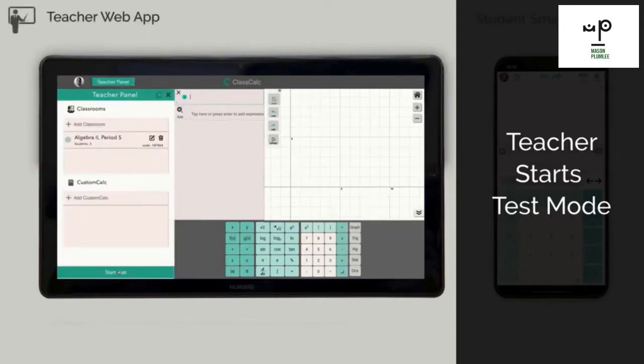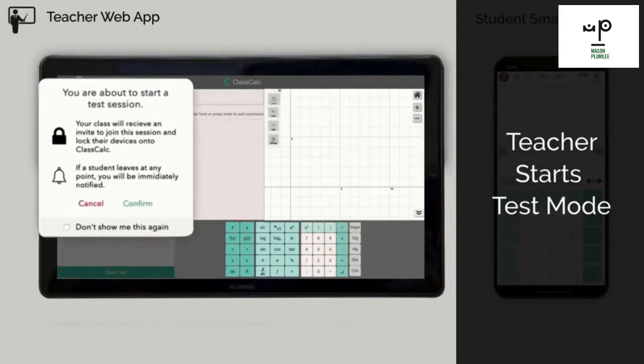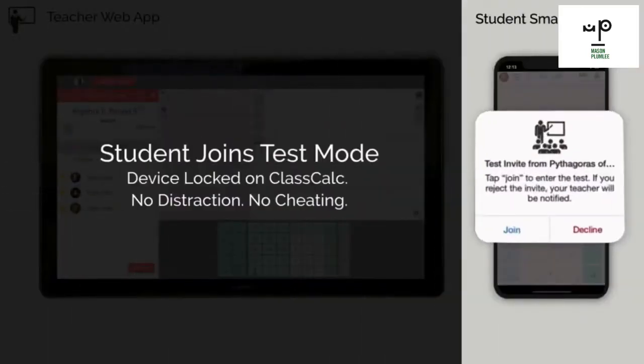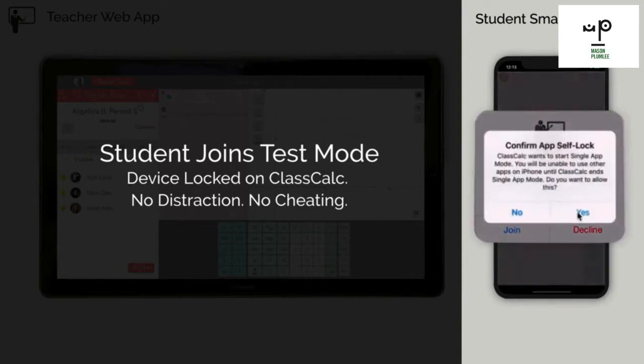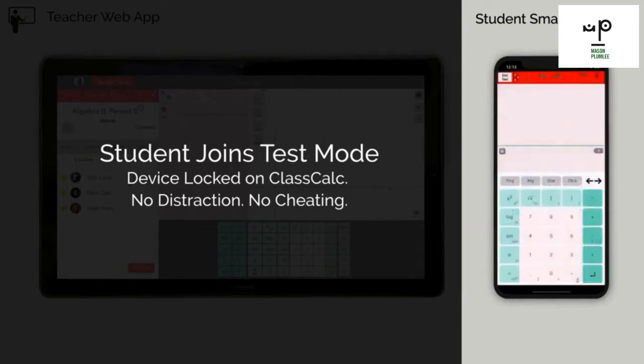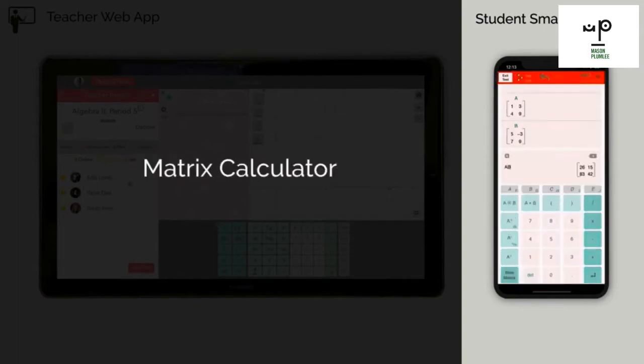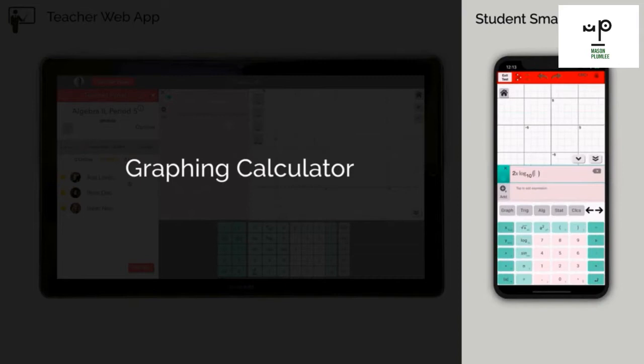We have a view of the teacher's web app. The teacher selects the class from the list of virtual classrooms and starts test mode. Once test mode is confirmed, all of the teacher's students on the right will receive an invite to join test mode. Once the students have joined, they'll be locked into the confines of ClassCalc, completely blocking outside notifications, calls, distractions, and applications. The students are only able to use the ClassCalc scientific, matrix, and graphing calculators.